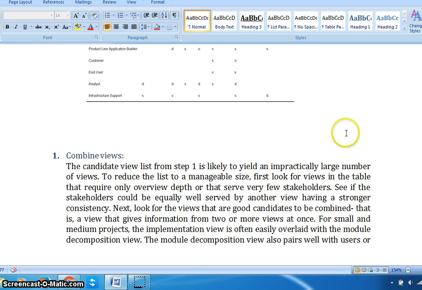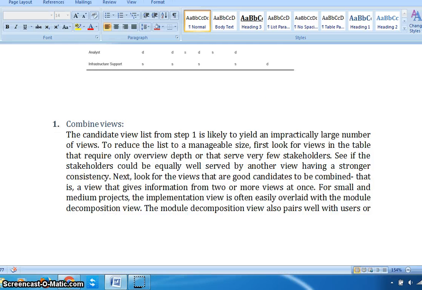Step 2: combine views. The candidate view list from step 1 is likely to yield an impractically large number of views. To reduce the list to a manageable size, first look for views in the table that require only overview depth and serve very few stakeholders. See if a stakeholder could be equally well served by another view, having a stronger consistency.